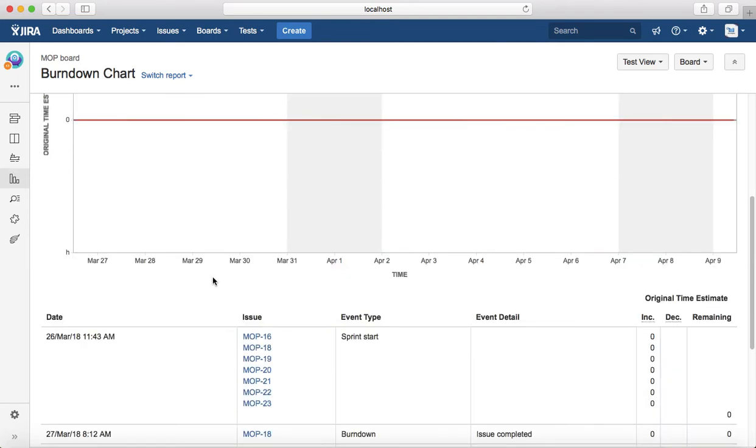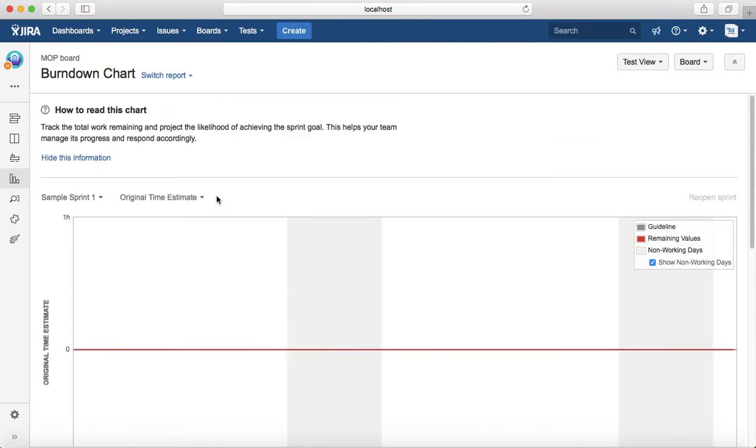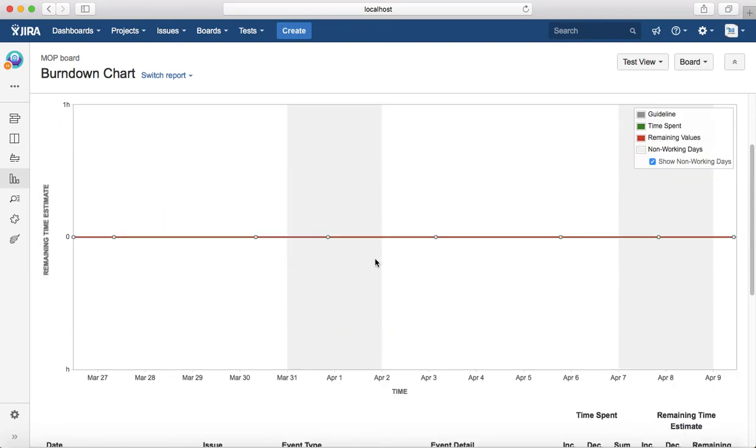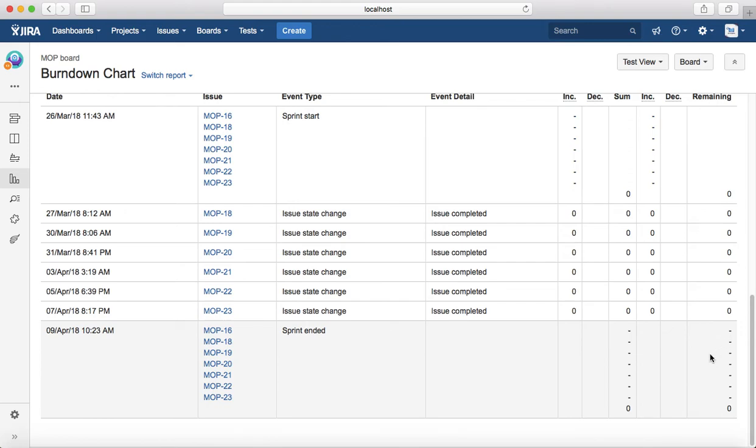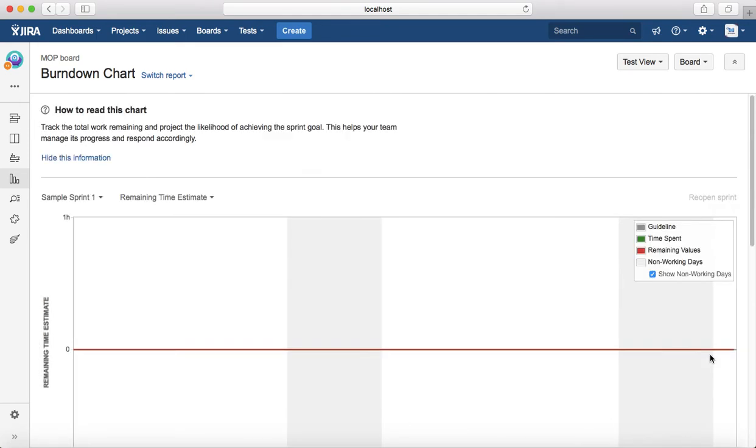But if you have provided any time estimate for the issues, then it will give you the original time estimate as well. And then remaining time estimate will give you the remaining time, the time spent on that particular issue if people in your team are logging time, and how much time is remaining to complete that sprint. So that is pretty much all about the burndown chart.